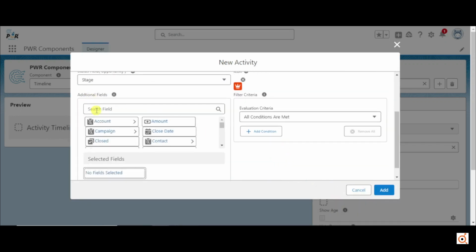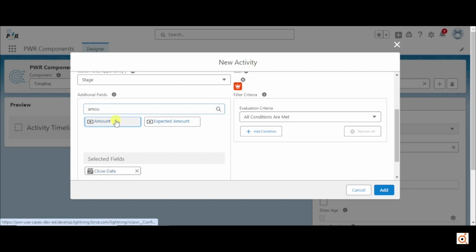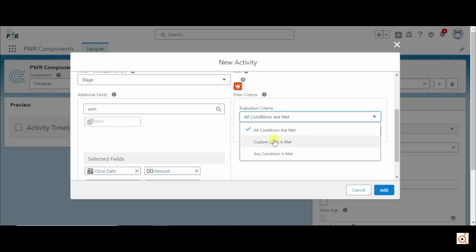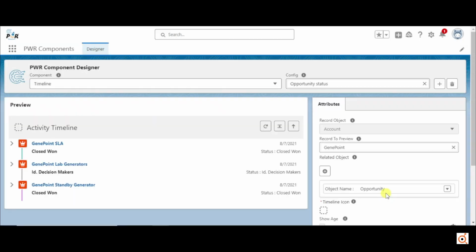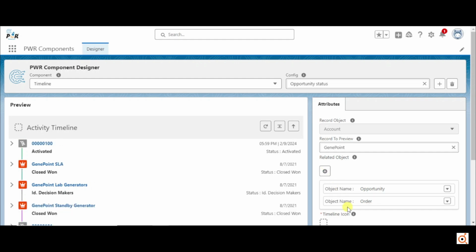In additional fields, pick the ones you want to display on the timeline. You can apply the filter criteria to refine your data. Now click Add to confirm your choices. Repeat these steps iteratively to effortlessly integrate multiple objects into the timeline.